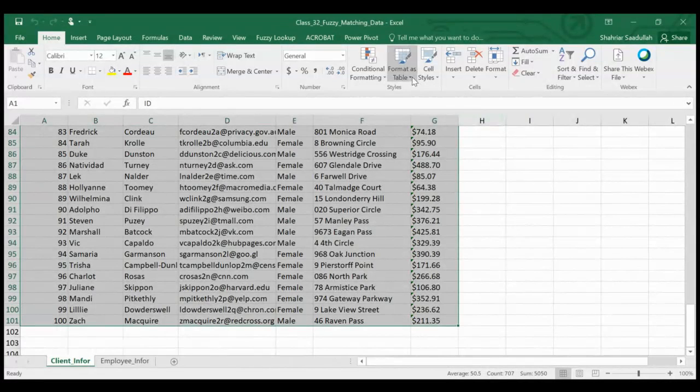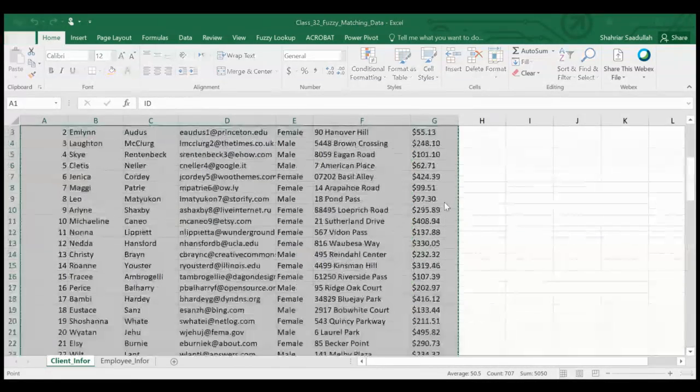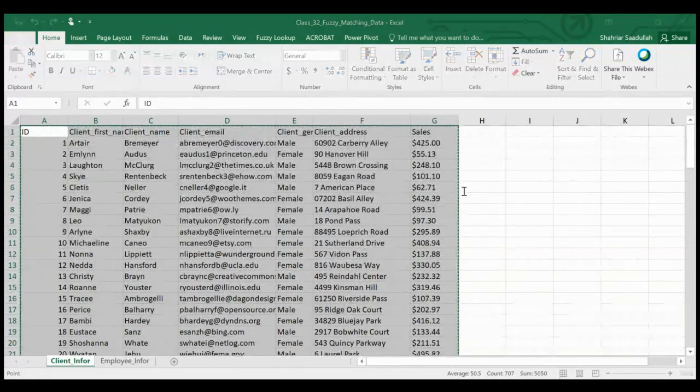Then I go up here in the tab in the home. The tab says format as table. If I click that, you can select any one of these designs. I'm going to select this one, this blue one, table style medium 2. I'm going to click this, and this box will appear. The range, leave it alone, and if this box is not checked, my table has headers, make sure you check that box and click OK.